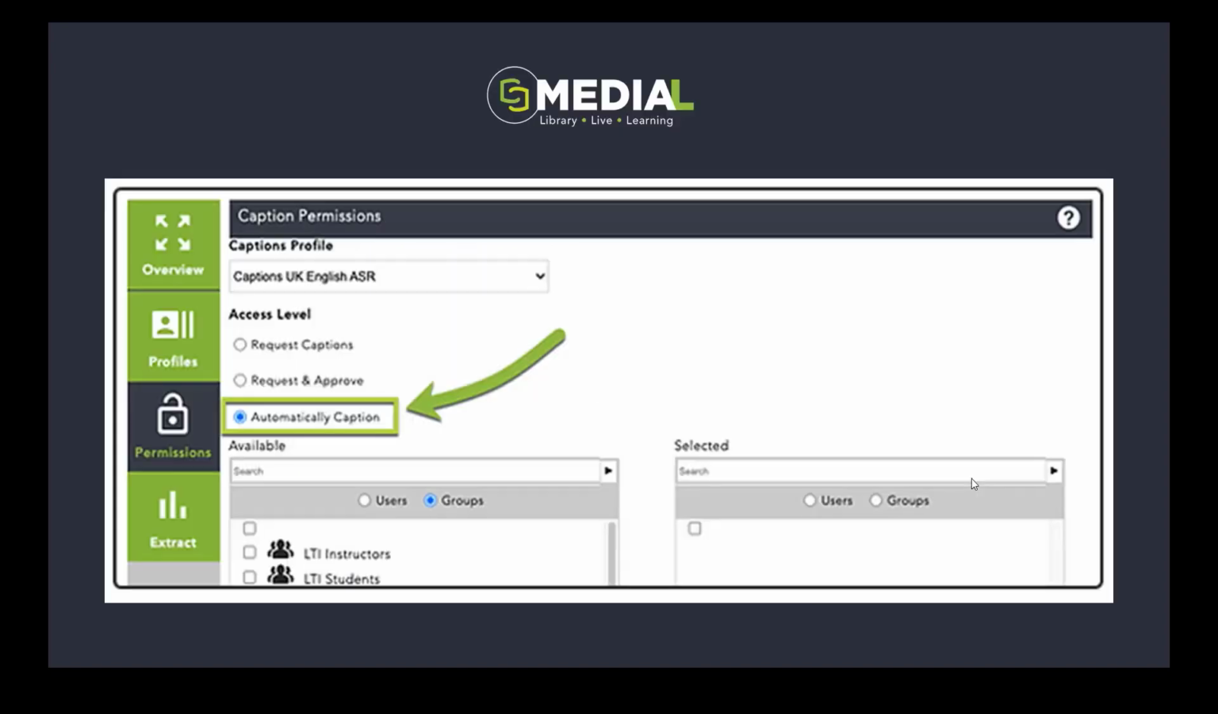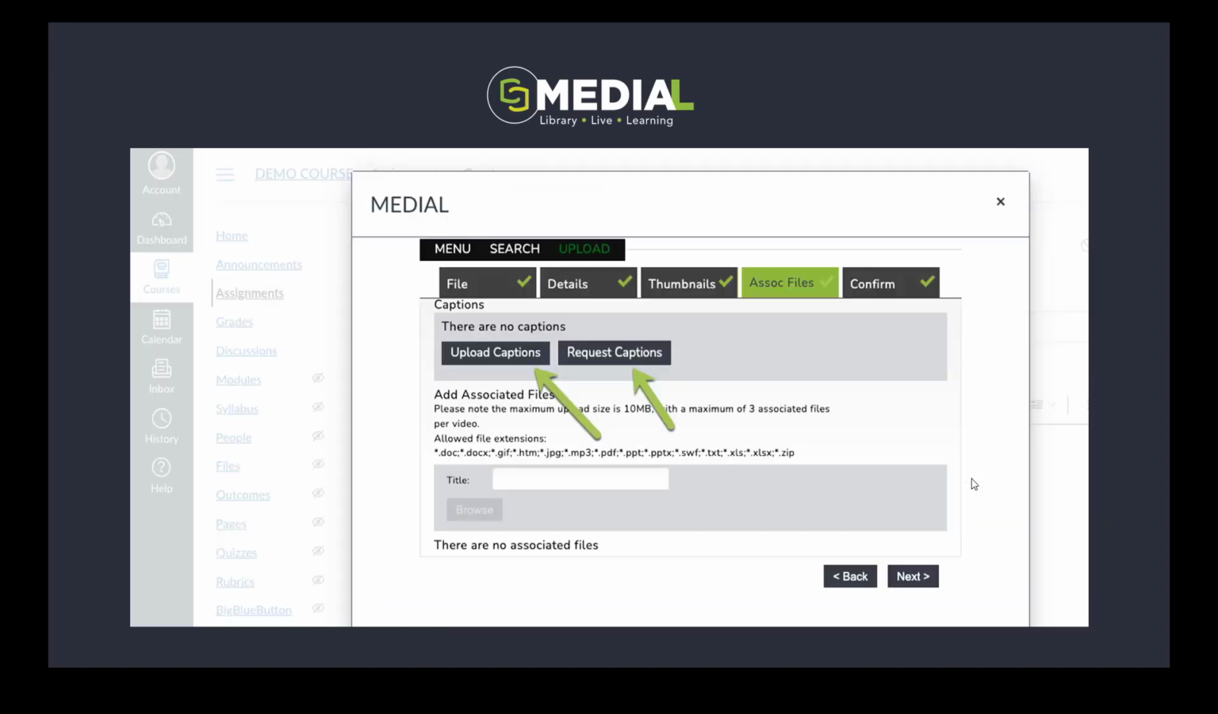With MEDIAL, we can automatically caption all content that's been uploaded to the system if we want to. We can also request captions as well as upload captions, which means that we can get the captions put onto the video by automatic speech recognition or by a human.